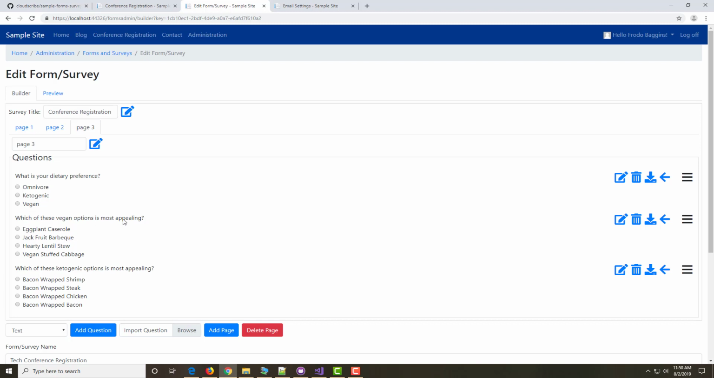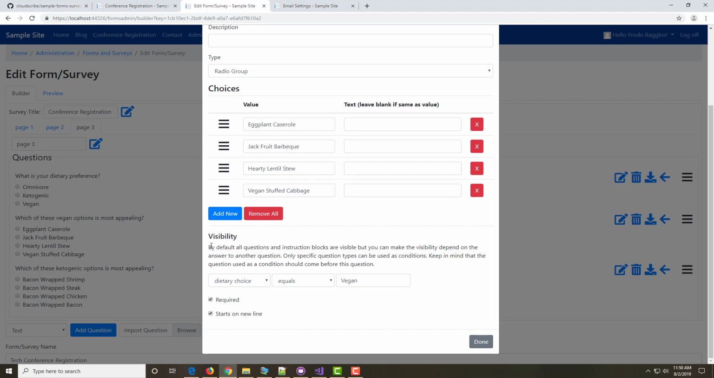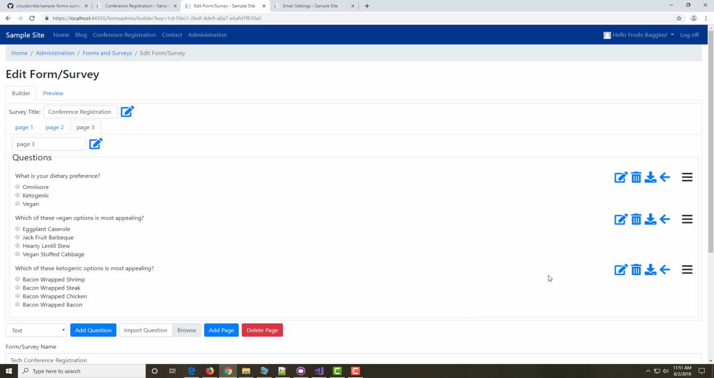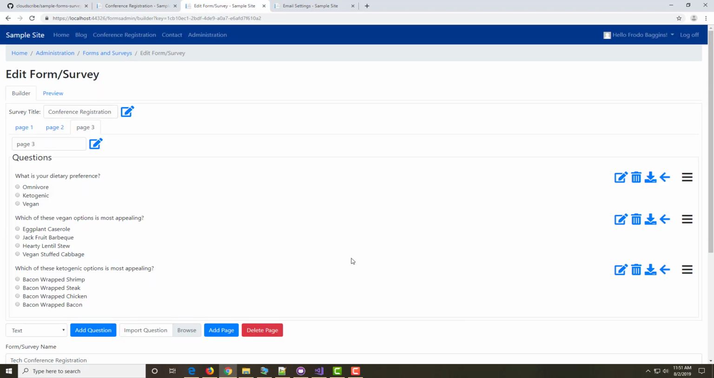Now how that worked, if we look at the properties of this question, you'll see that it has a visibility setting that says if the dietary choice equals vegan, then this is visible. If there is no visibility setting, then it's always visible. So that's why this question shows if you choose vegan, and similarly, this one has a visibility saying if you chose ketogenic, then show this question. So that's how you can do conditional logic and have different questions based on what the user chose for previous questions.